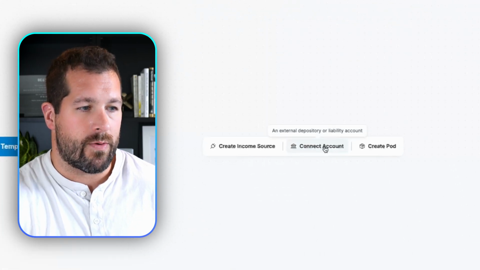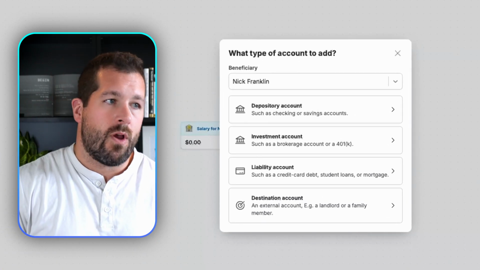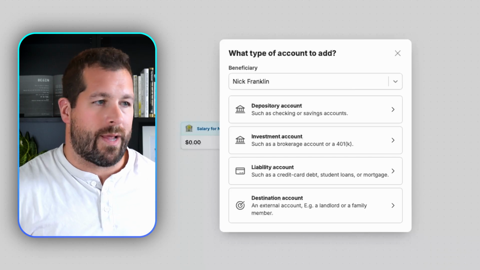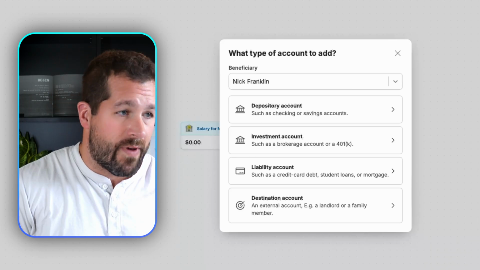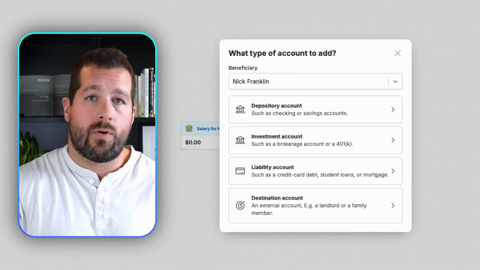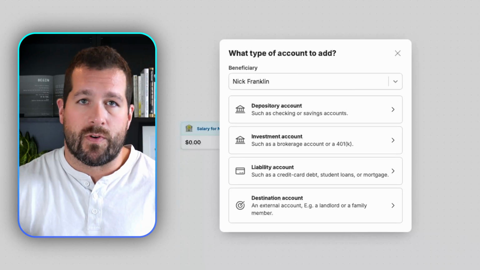So the second button down here at the bottom allows us to connect a number of different accounts. We have depository accounts, which are things like checking and savings accounts, your typical bank accounts. You can connect all of your different investment accounts, liability accounts, and perhaps you're paying rent to a landlord or have a family member that you send money to. You can do external transfers as well.